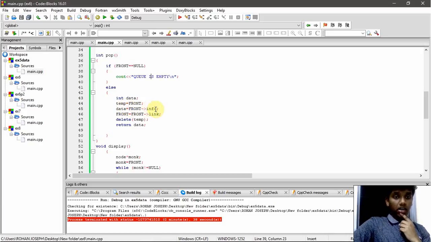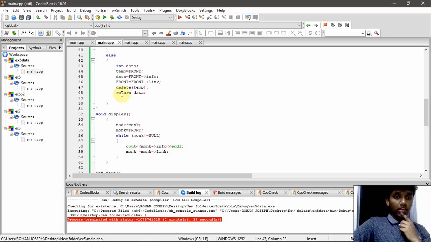So we're copying the data that is in front arrow info to a variable called data. The node where the front is pointing, we're giving it to temp. Then the info value we're giving to the variable data. Then the link part we're giving to the new front, that is front is equal to front arrow link. Now we are deleting the old data by deleting temp, that is the old node. Then we are returning the data.